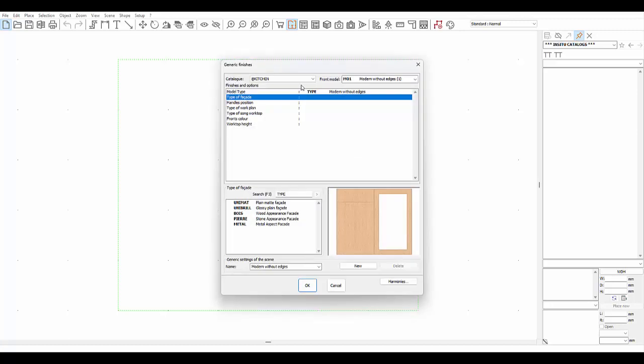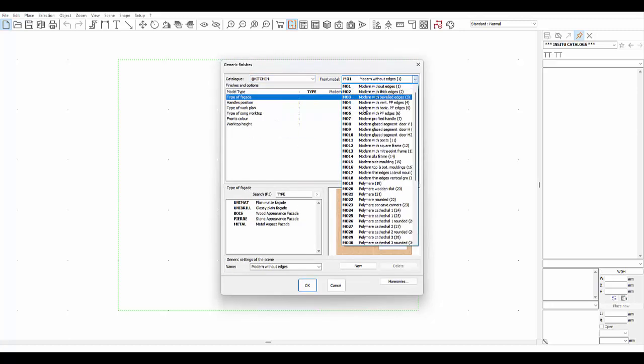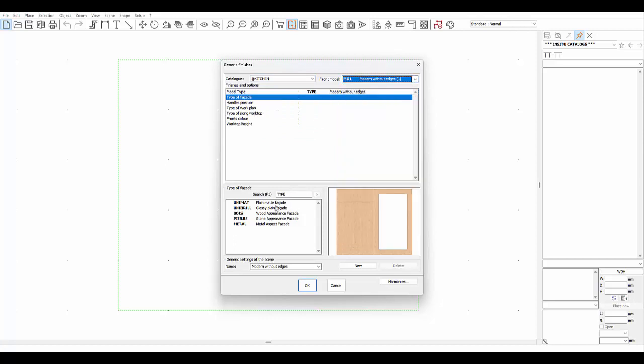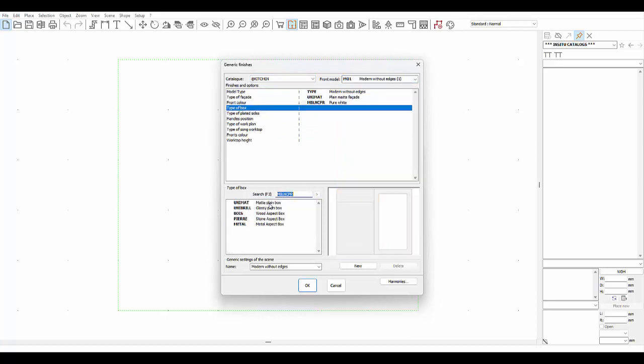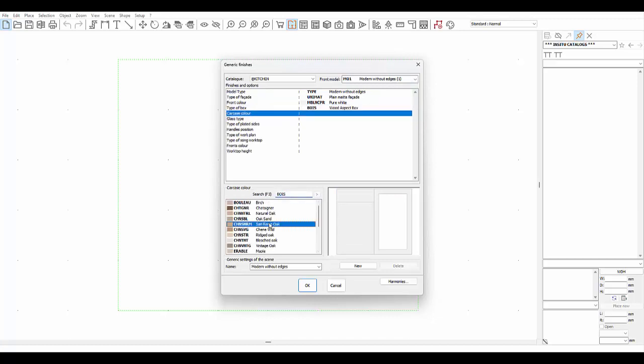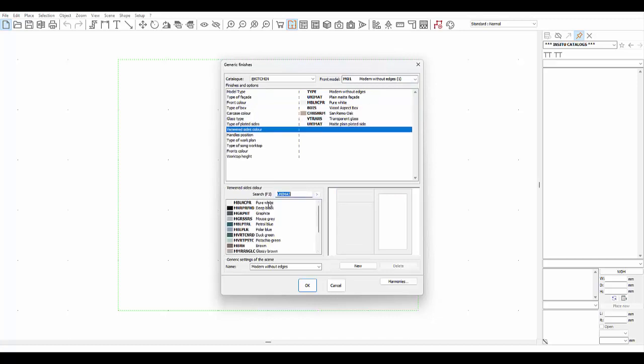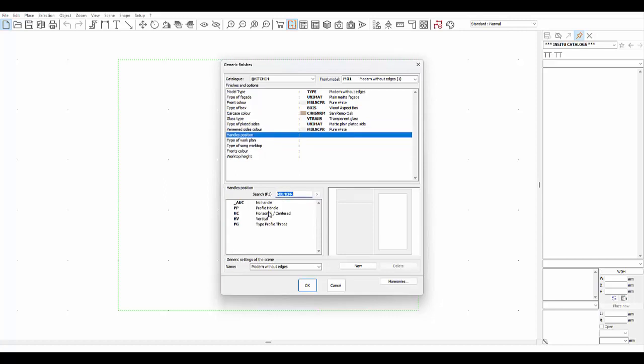The second window allows you to choose the manufacturer catalogue that you want to work with, as well as the front models and colours. Choose your catalogue, the front model that you like, and then the colours, letting yourself be guided line by line. Once you've made these choices, click on OK.